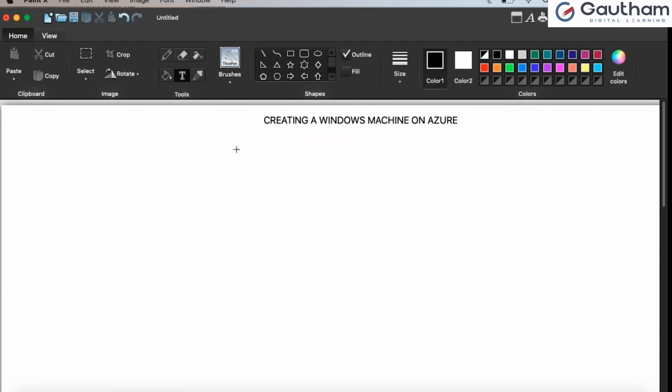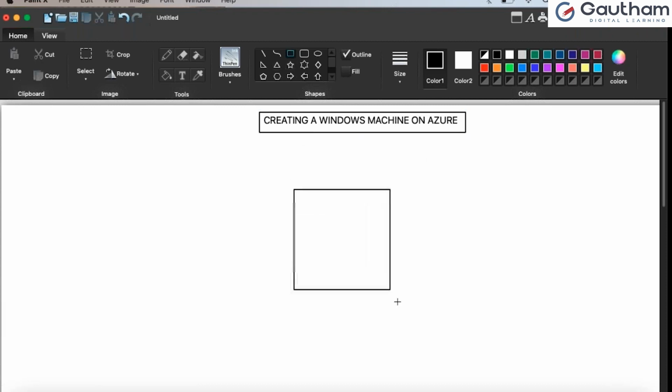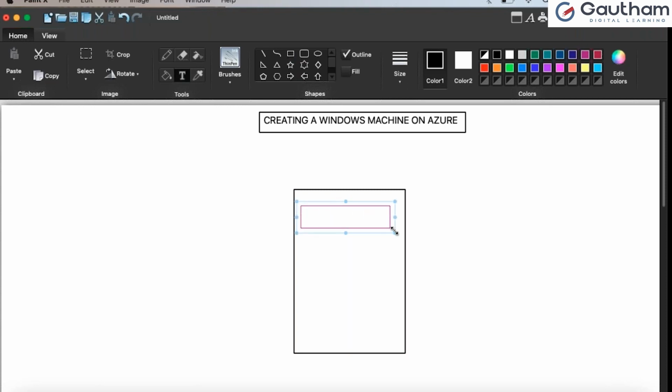Now, for creating this machine, what are the things we require? We'll be going through the things step by step. Those things are nothing but my machine configuration. Suppose this is the machine you are creating. For creating it, what are the configurations I require? The first thing would be what machine you need. You need a Windows machine, right? We'll be selecting Windows as our operating system.